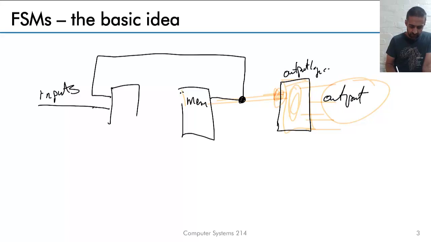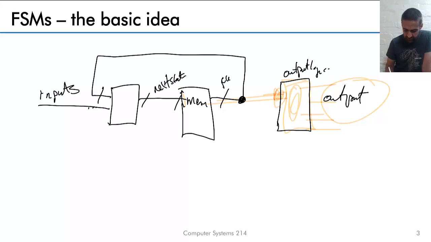It considers what is happening on the inputs, and it also considers what is the current state, and it then gives out what should be the next state. So this part here we call next state. This we call current state, or present state if you want. And this logic here we call the next state logic.